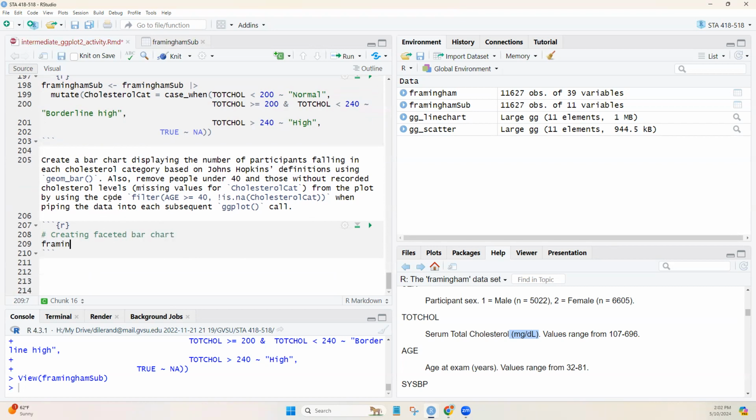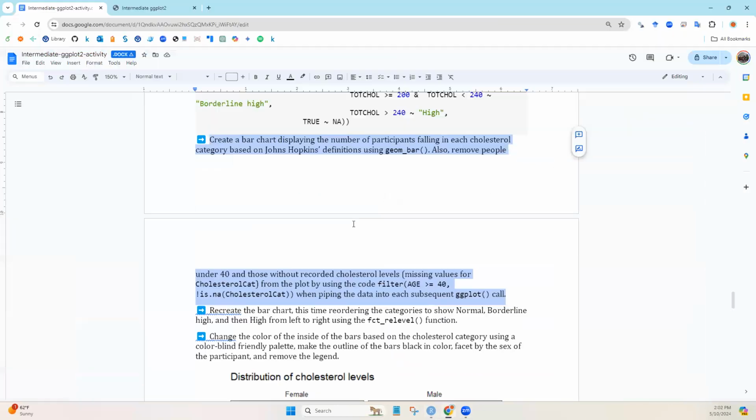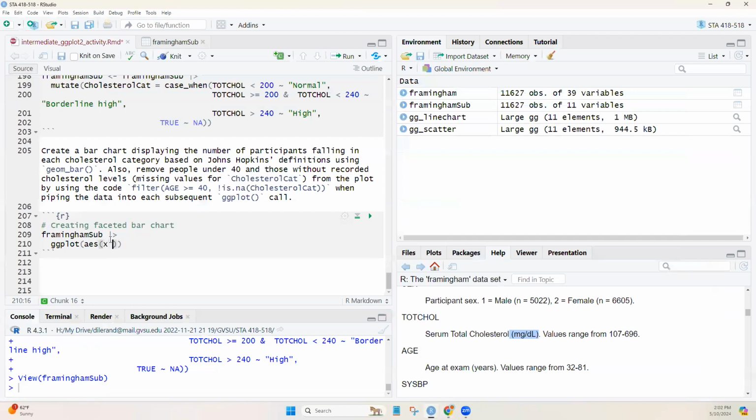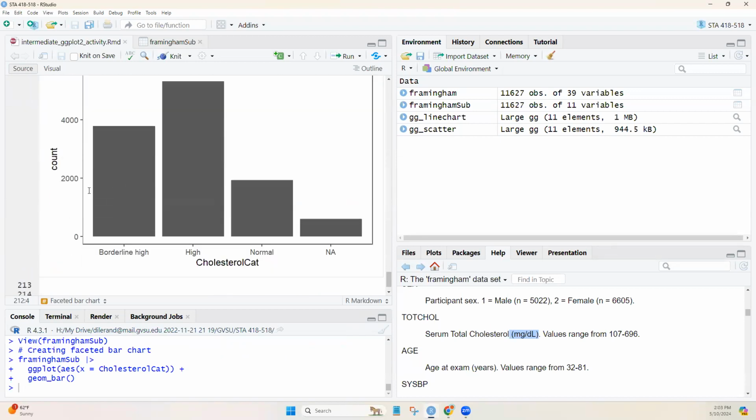So let's take our Framingham data to start, pipe it into ggplot, and our horizontal axis variable here, our x-axis variable, is cholesterol category. So we're going to say x equals cholesterol_cat. When we have a categorical variable that we want to make a bar chart for, we can map the x aesthetic to that variable and then add a geom_bar layer. This automatically tallies up and creates a count for each group.